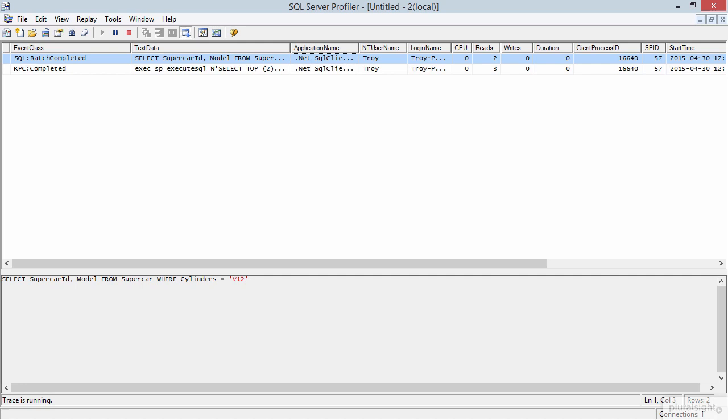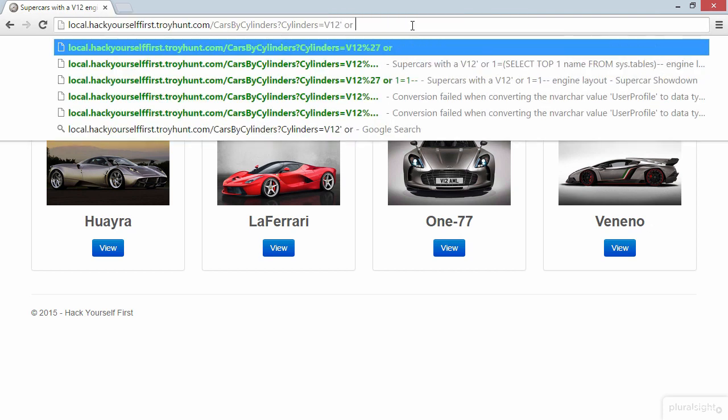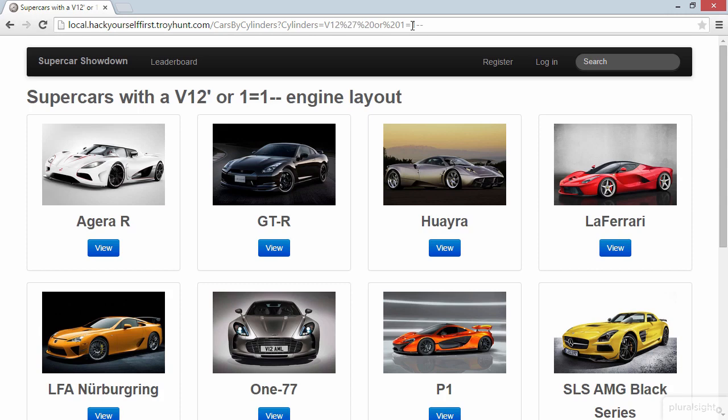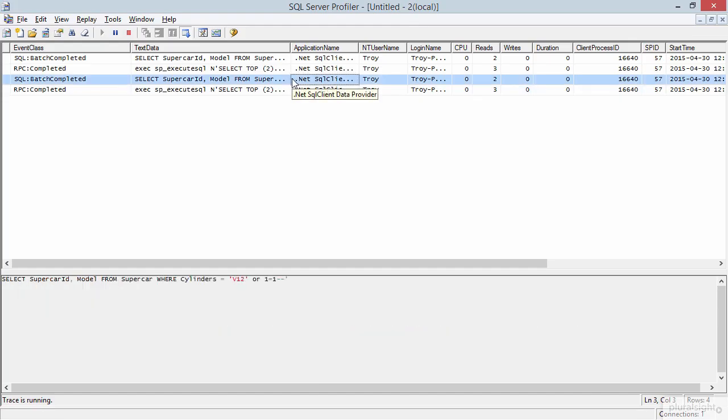Now let's go to the web app and mount one of our attacks. And we'll just use that simple tautology from before, or 1 equals 1, and then comment out. Let's run that. Jump back over to SQL Profiler. The query is this one just here. Now look at the bottom section where the code actually shows what's been run. You can see what SQL Server is seeing. It's just one clean statement that looks perfectly legitimate. It doesn't know that that single quote after V12 was injected by us.